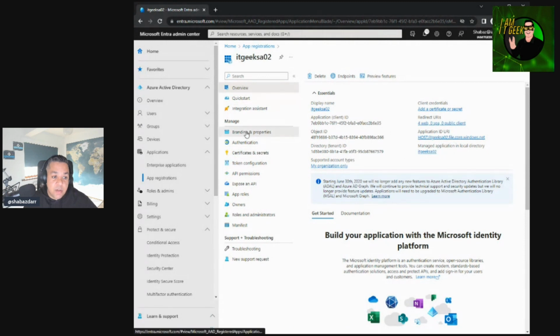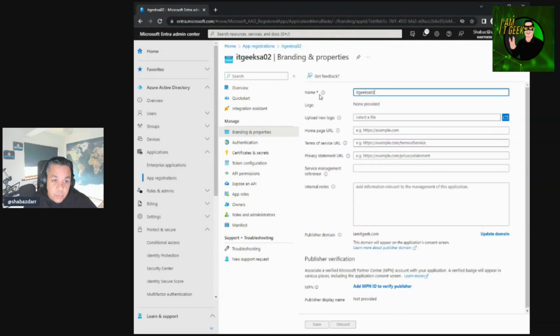As we go down, we can look at branding and properties. So give it its name, put a logo on. Upload a new logo, put the home page in, terms of services. If you noticed, on enterprise apps, these are all bits that were automatically put in. So with the app registration, because we're configuring, as a developer, probably we're configuring an app from scratch, which is based on a third-party app, we need to put all these items in.